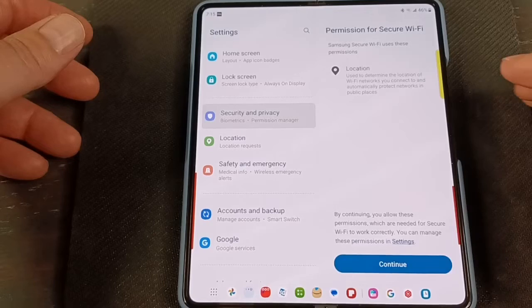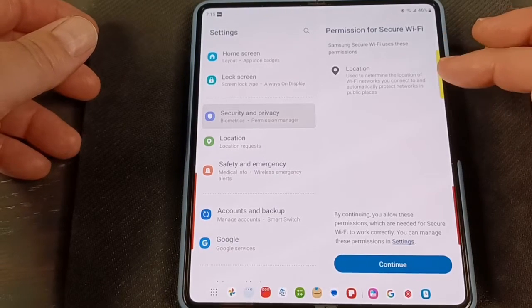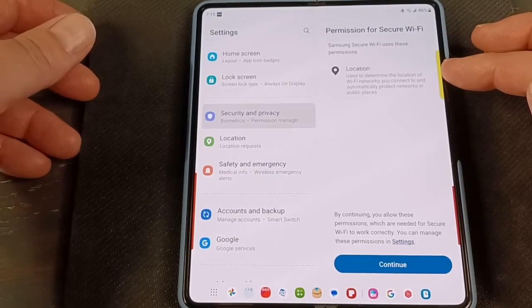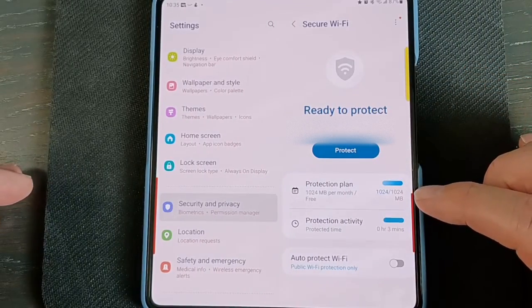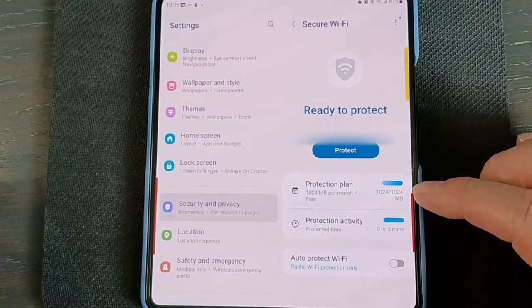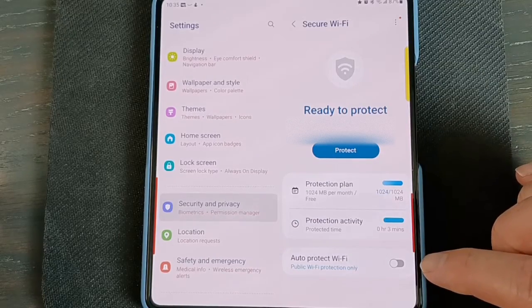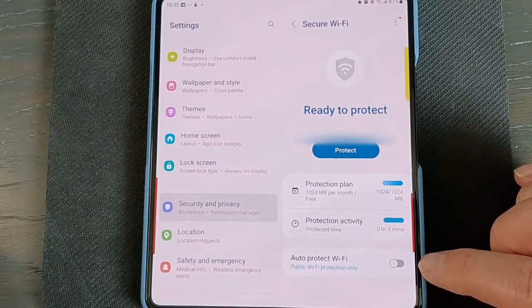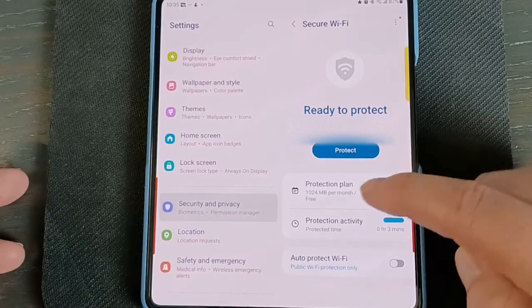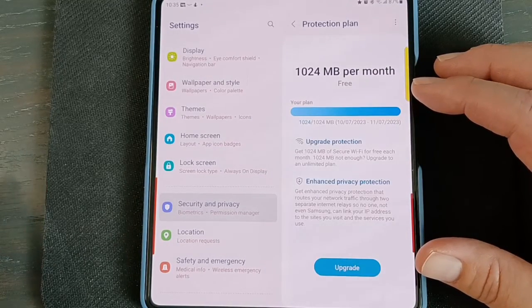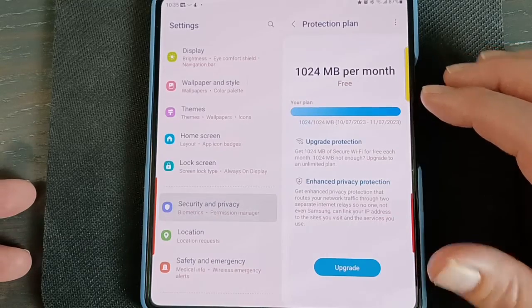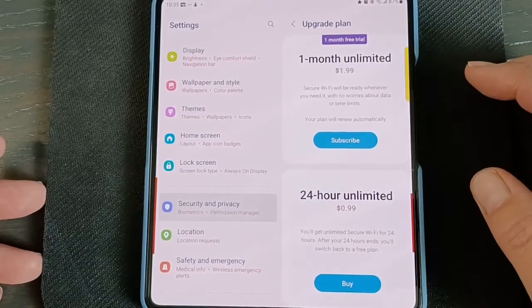So let's continue. And then, of course, everyone has to ask permissions, and Samsung is going to ask you for location, which kind of makes sense for this one. So I'm going to allow it. So as you can see here, you got the free protection plan, which is basically over $1 a month, which is not too bad. And then you could also turn this on automatically, so anytime you're on a public Wi-Fi, it will automatically engage this. And then if you want to upgrade here, we click on this. And you can see here, again, $1 a month for free, not too bad. And if you want to upgrade here, just show you what's available.